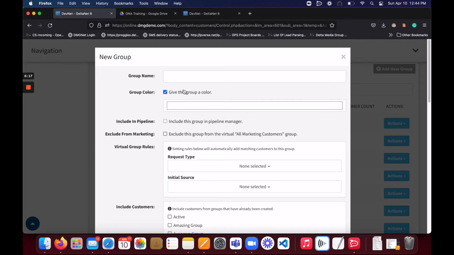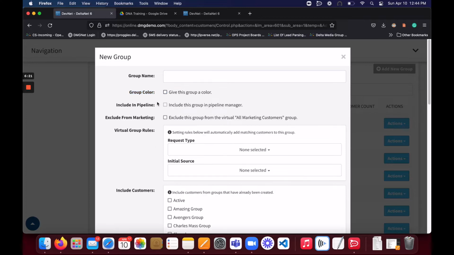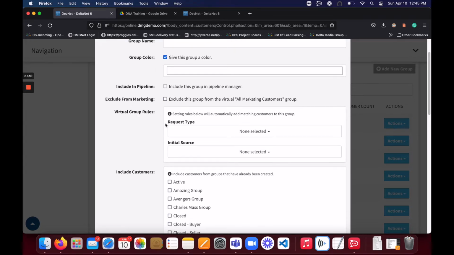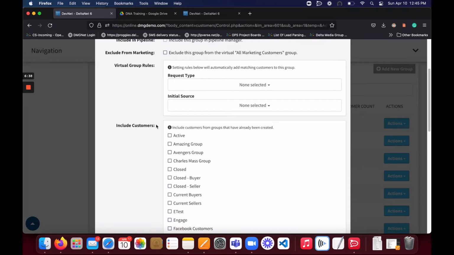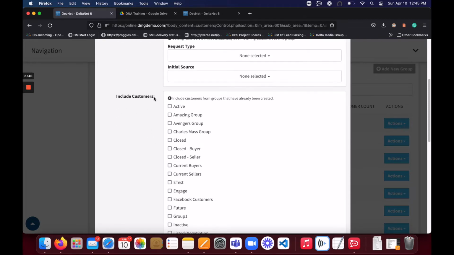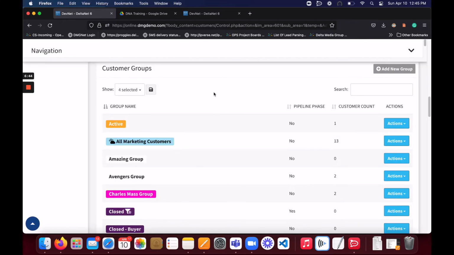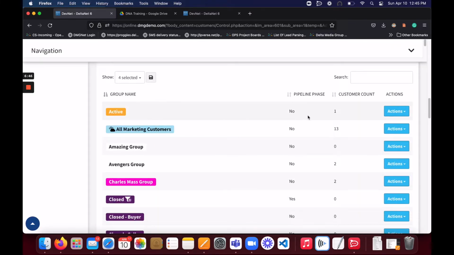You can give your group a name and a color. You can include this group in the pipeline manager, exclude them from marketing, and create virtual group rules. Setting rules will automatically add matching customers to this group based on the request type or initial lead source. And lastly, we can include customers from other groups. You can see the group name, whether they're in a pipeline phase, and how many customers are in that group.